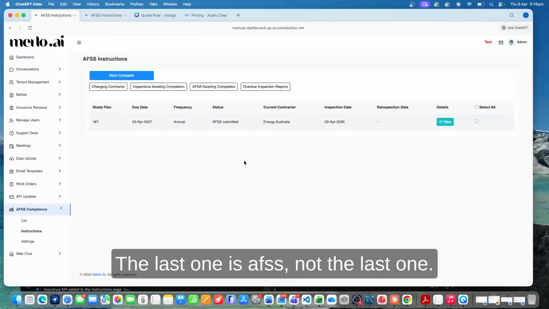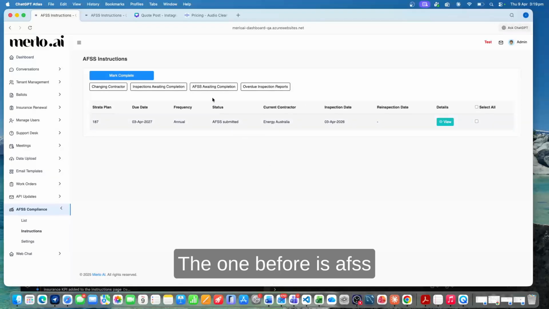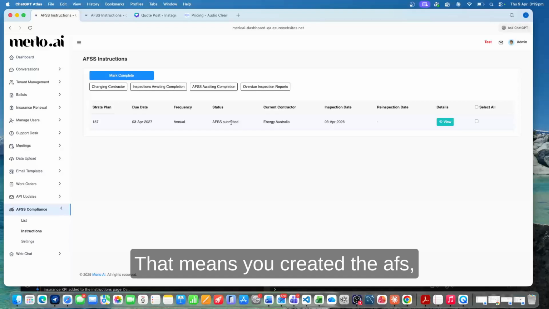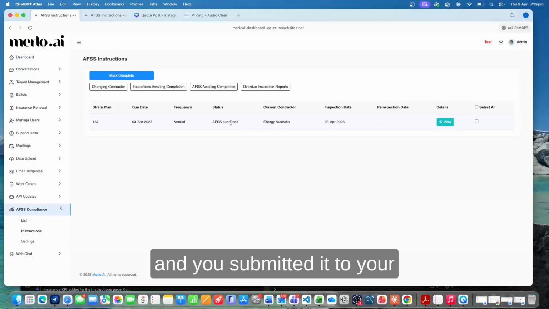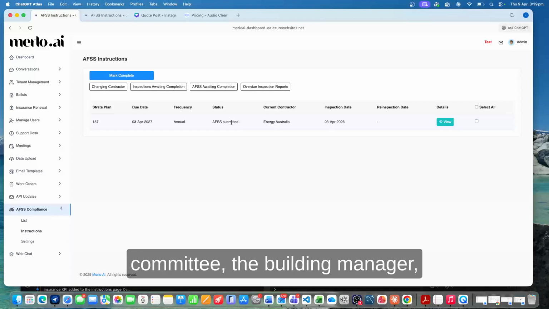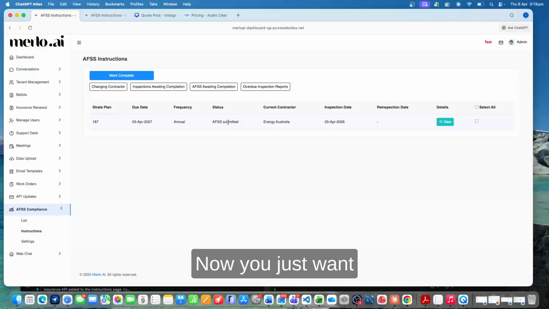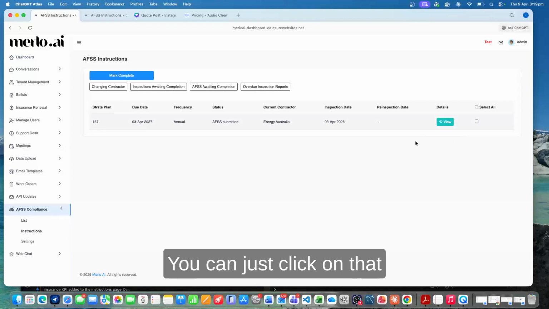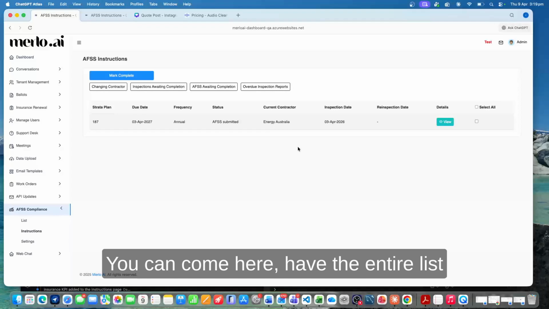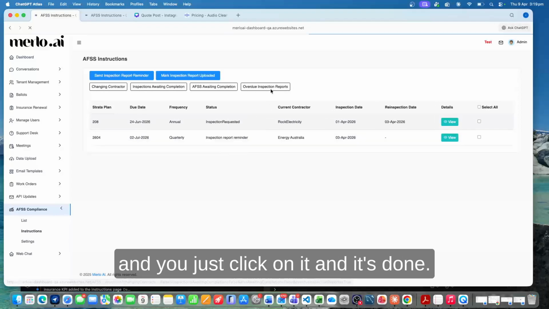The last one is AFSS, not the last one, the one before is AFSS awaiting completion. That means you created the AFS, went through the approvals, and you submitted it to your committee, the building manager, fire brigade, and the council. Now you just want to mark it as complete. You can just click on that and mark it as complete. That's how you do it. So you don't have to go into one by one and do it. You can come here, have the entire list, and you just click on it and it's done.